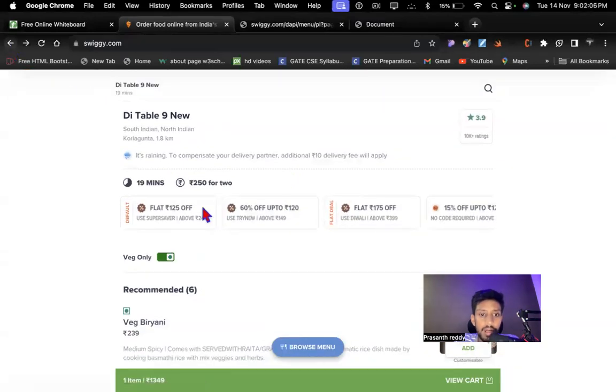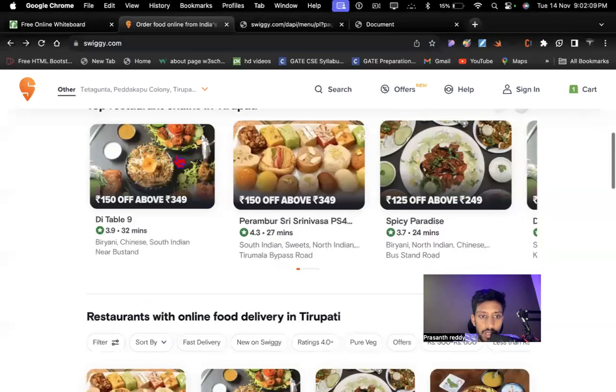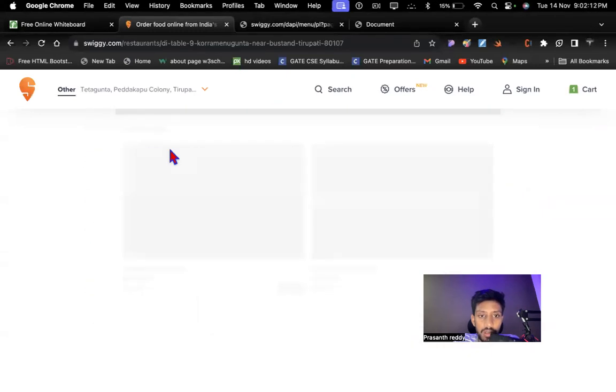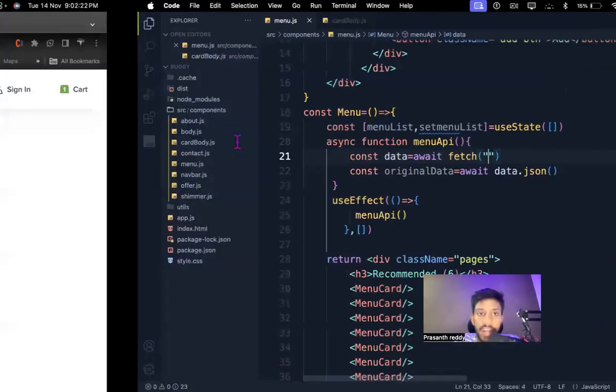If I go back here, it's a DI table 9. Where is the DI table 9? See, if I click on this, this first one relates, this all the data, that card data is related to only this first box. Let's see, is there any offers over here?